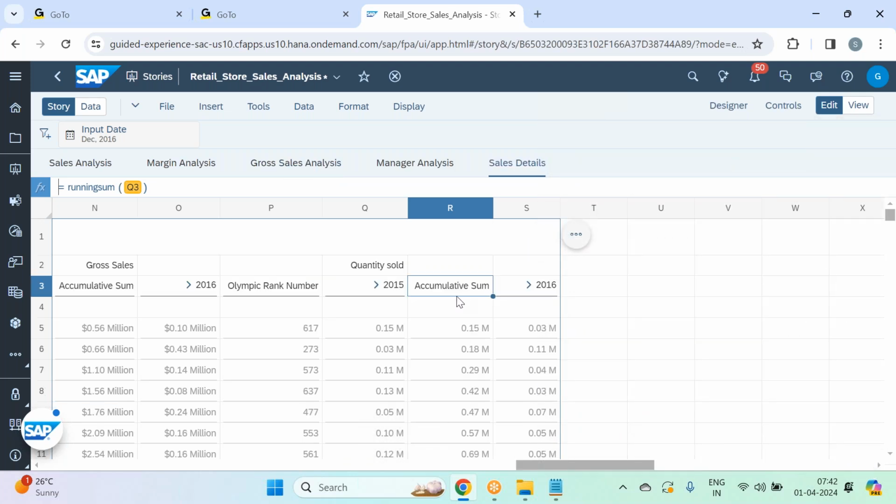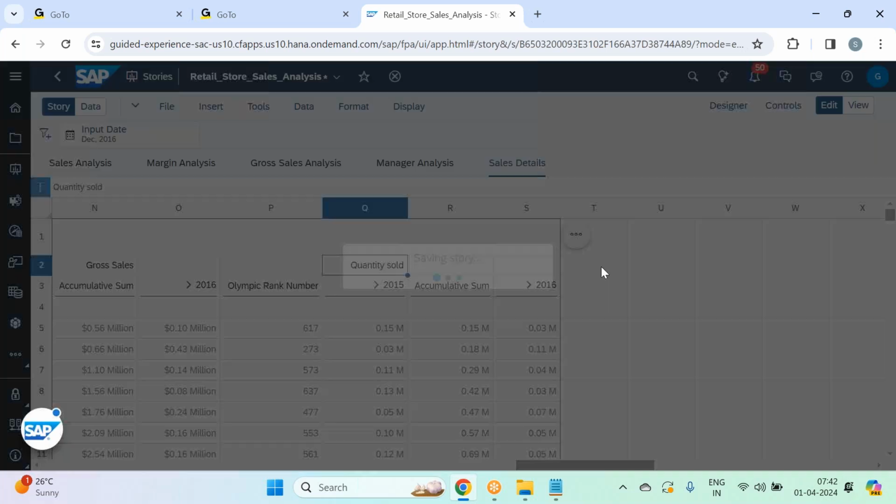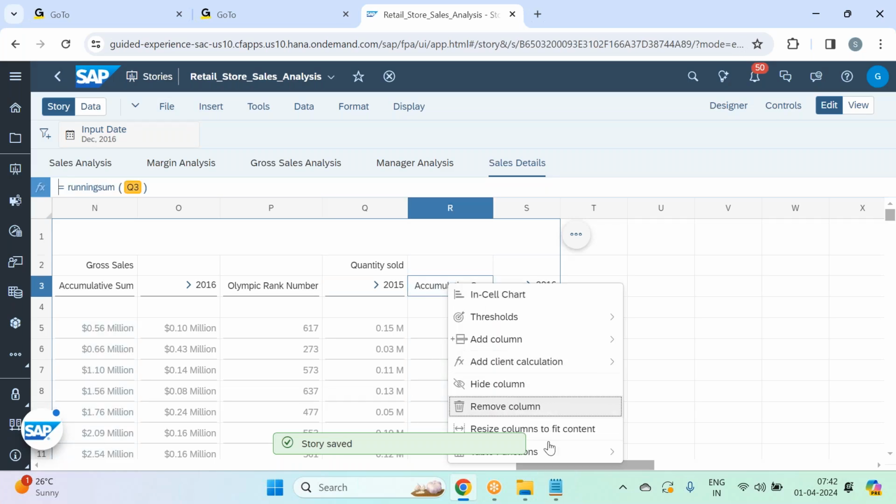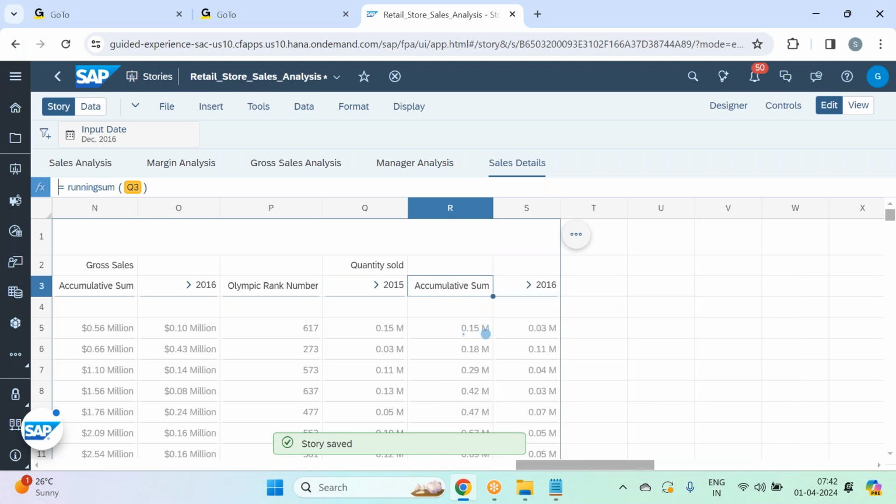And I don't want an accumulative sum on quantity sold, guys, because this will be by default greens only, all greens, right? It crossed 0.2 million here itself. Okay, so in this case, what I do, let me remove this accumulative summation. Let's say remove the column.